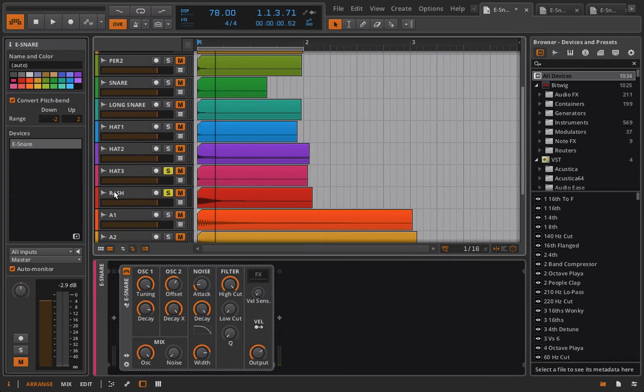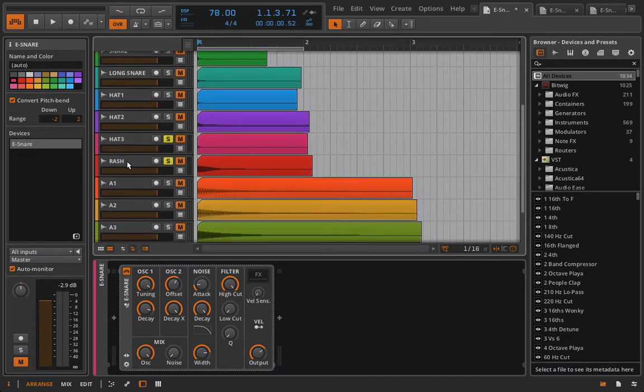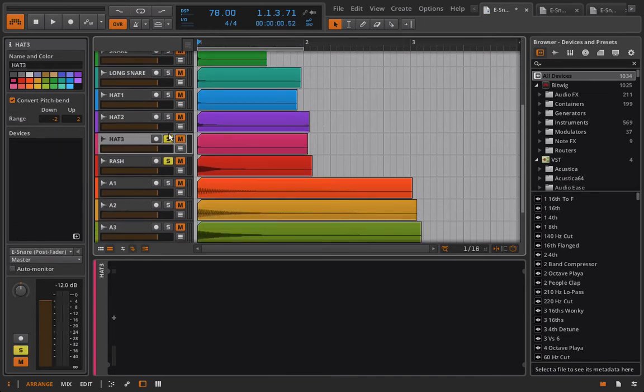The C key on my keyboard isn't working, so that's why this says rash here. I'm not trying to be funny. That's just literally my C key stopped working. I know you guys don't care about that, but in case you're wondering why that says rash, that's the reason.